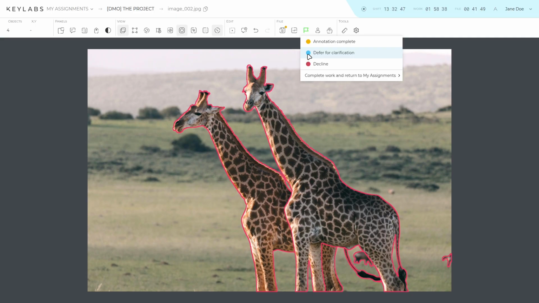Defer for clarification. Sends the file to the clarification stage for further examination by an admin or project manager. Decline. Marks the file as inappropriate for the project and moves it to the declined stage.